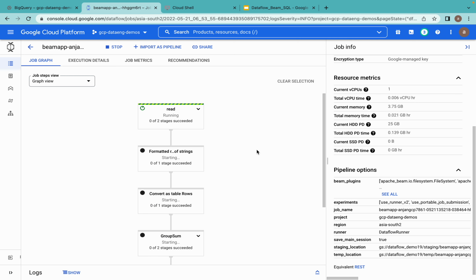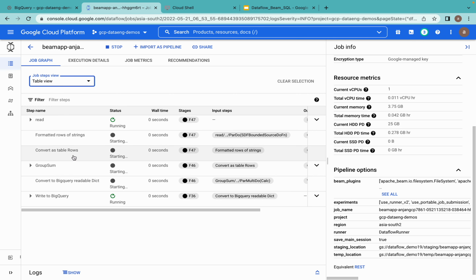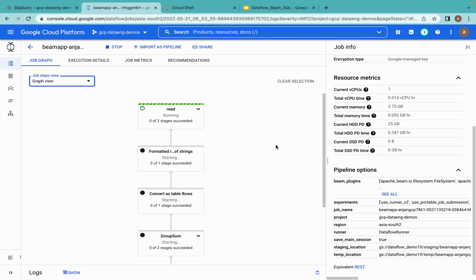So this is one. And here for jobs view, there are two views available. One is table view like this, and one is graph view. But I prefer graph view because it's more interactive and more user friendly. That's what I feel. This is my opinion. Okay, so I use graph view.